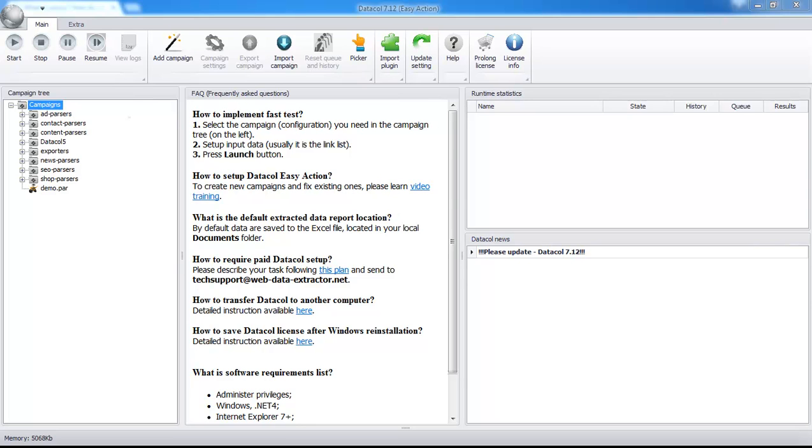There are some cases when the campaign captures less data than it should or doesn't extract anything at all. It can be caused by two main reasons: website blocking or incorrect setting of link collection. Now we're going to show you how to figure out the problem and fix it. Let's start the basic campaign.